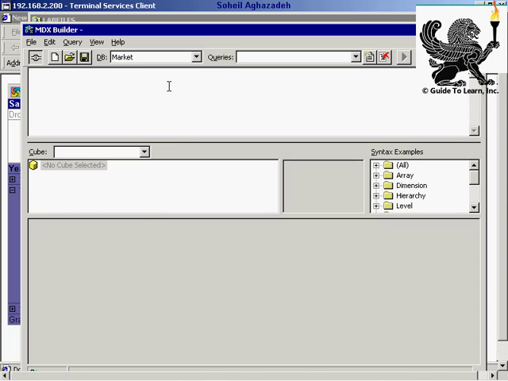Remember that this specific application, MDX 2093A, will not allow you to save a query file until you have created at least one query. In other words, you can't just save this right now. You have to have something in there in order to be able to save it.